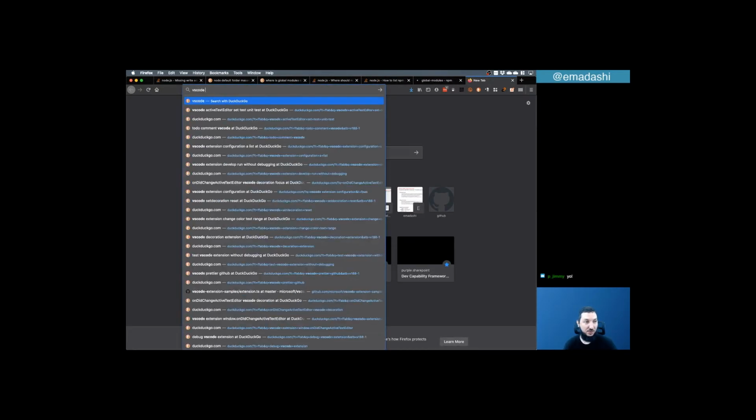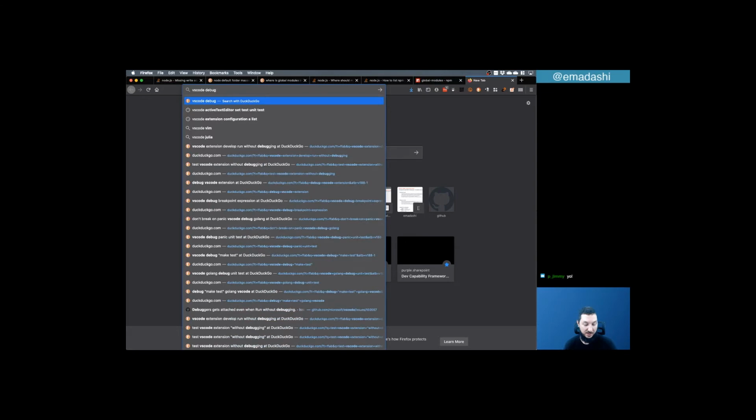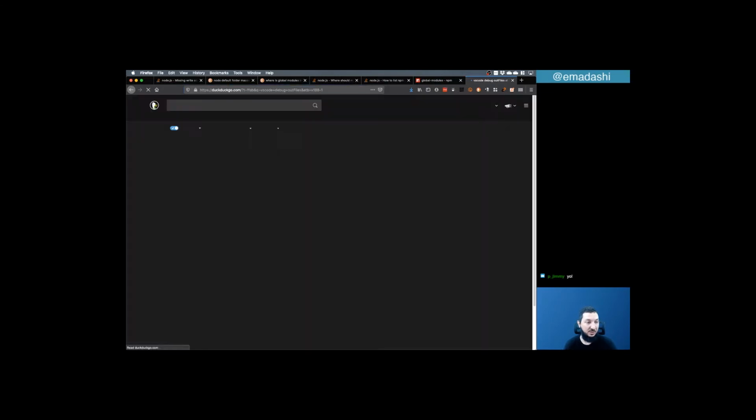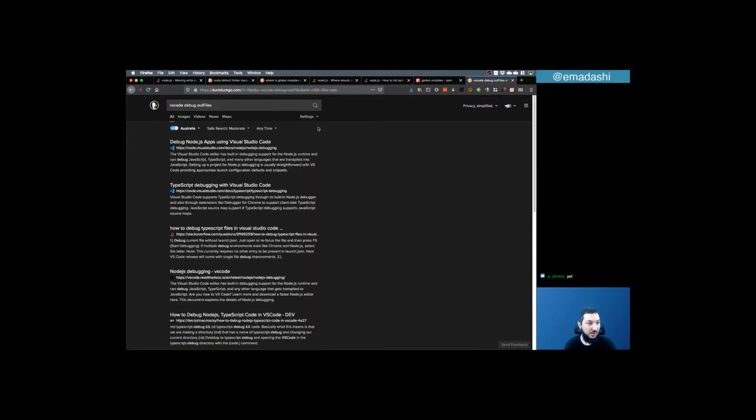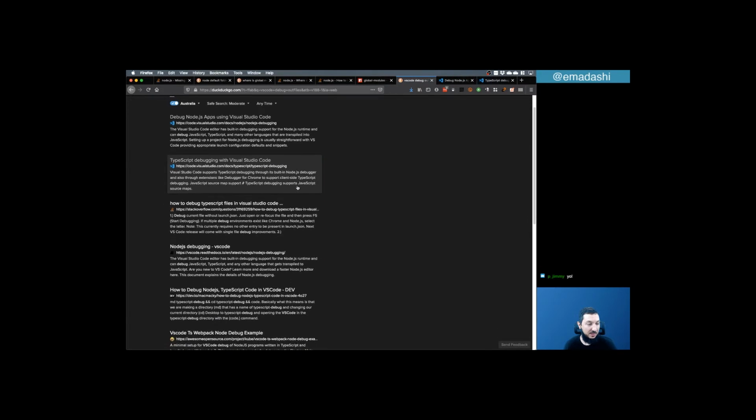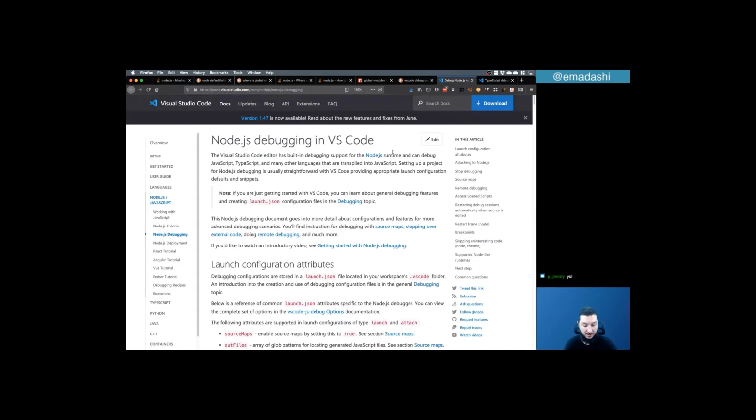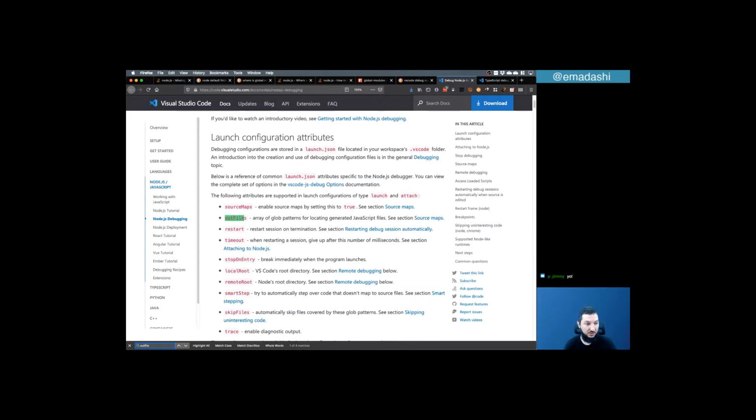So VSCode, debug, and output files. Let's see what we have. TypeScript debugging with Visual Studio Code. I hope these will help us. How to debug TypeScript files in Visual Studio Code. I'm not sure I want this one. Let's search for output files.